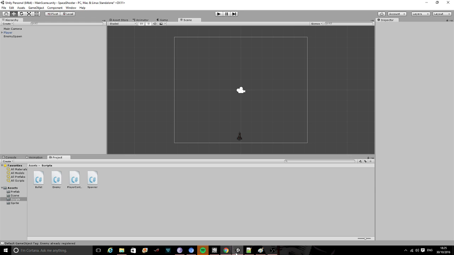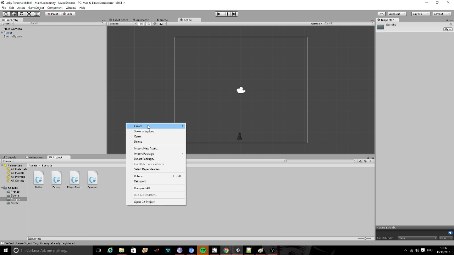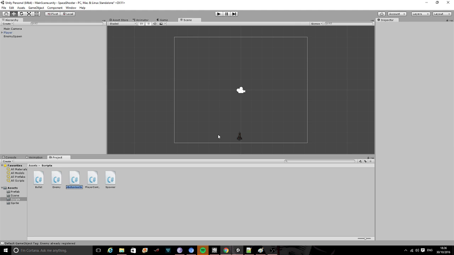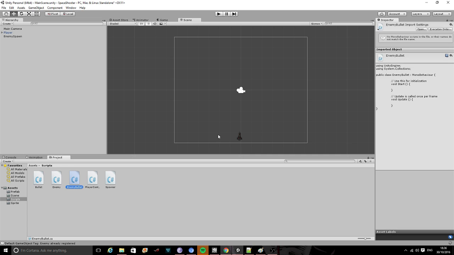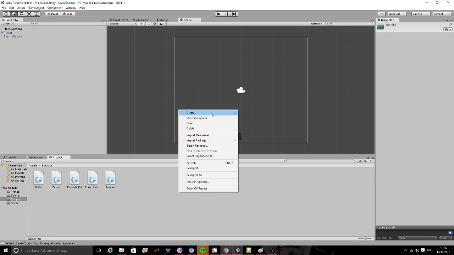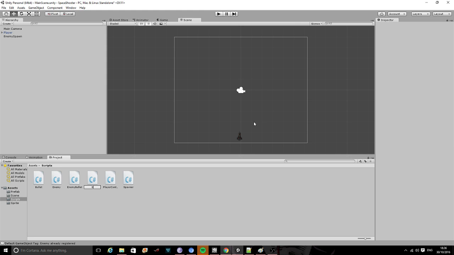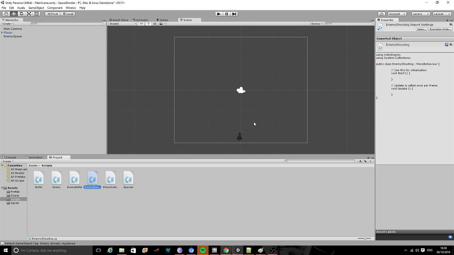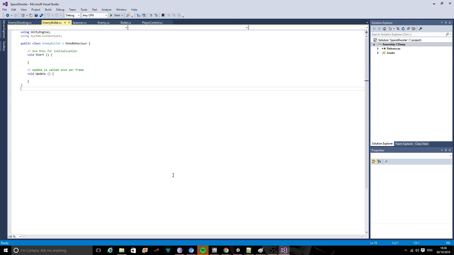So, first thing we need to do is open up our space shooter scene and we need to create two new scripts. First one, make sure it's C# and it's in your script folder. It's going to be called enemy bullet. And the second one is going to be called enemy shooting. So to start with, we're going to focus on the enemy bullet one first. So double click on enemy bullet. Wait for it to open up in Visual Studio or MonoDevelop.